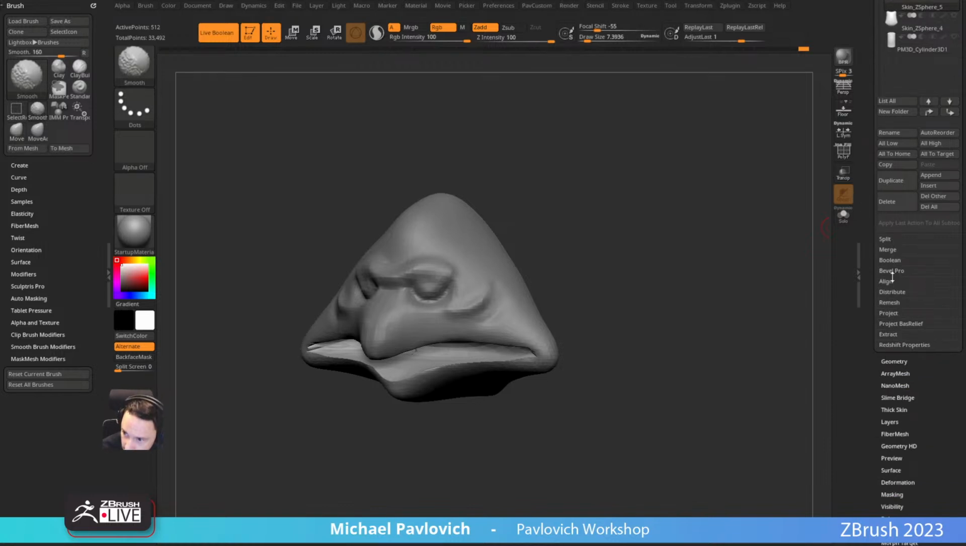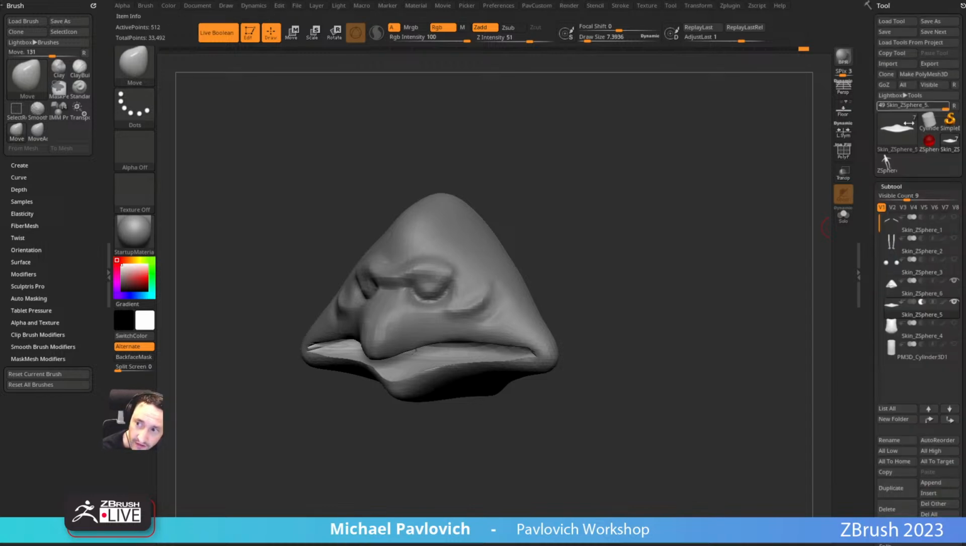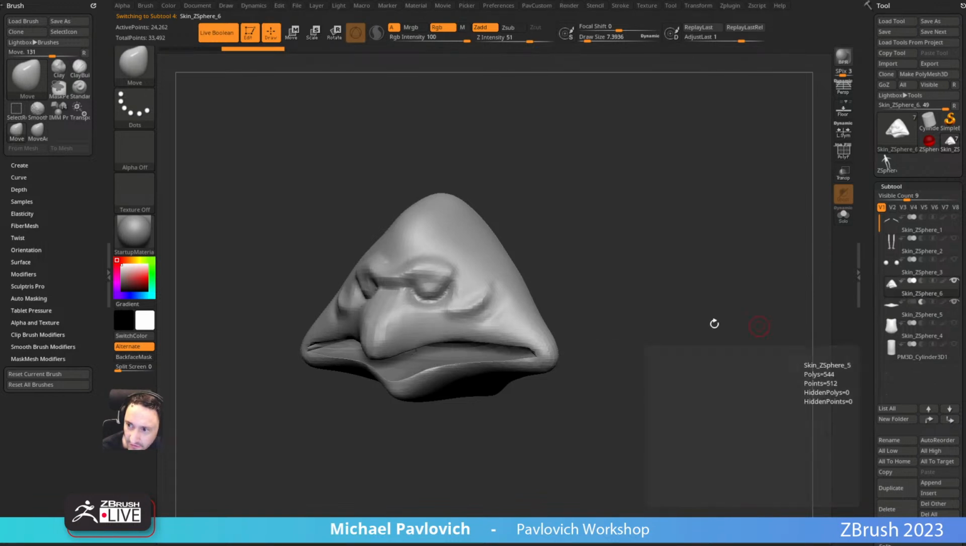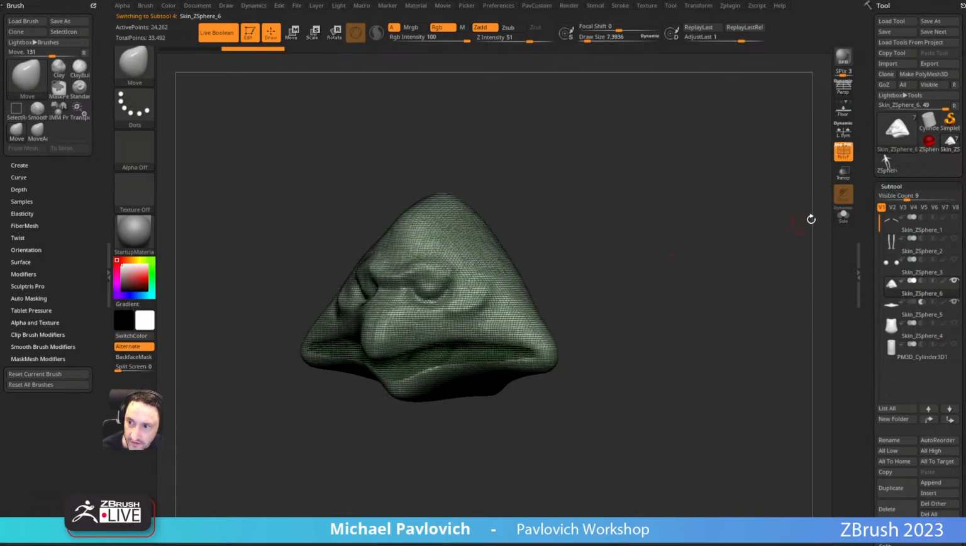If we like what we're seeing, one thing we can do is go down here to Subtool, Boolean, and just make a Boolean mesh. That'll put a mesh out here that you can append back in. Since this is already a Dynamesh, if I just merge this down, I'll turn on my polyframe so you can see it. So here it's a green polygroup.